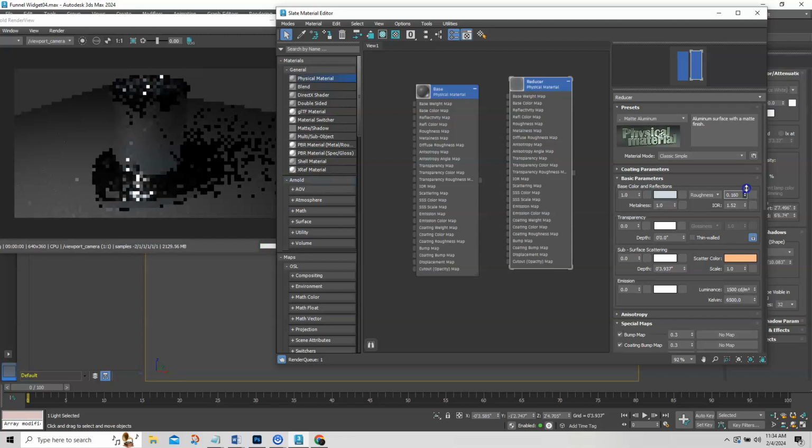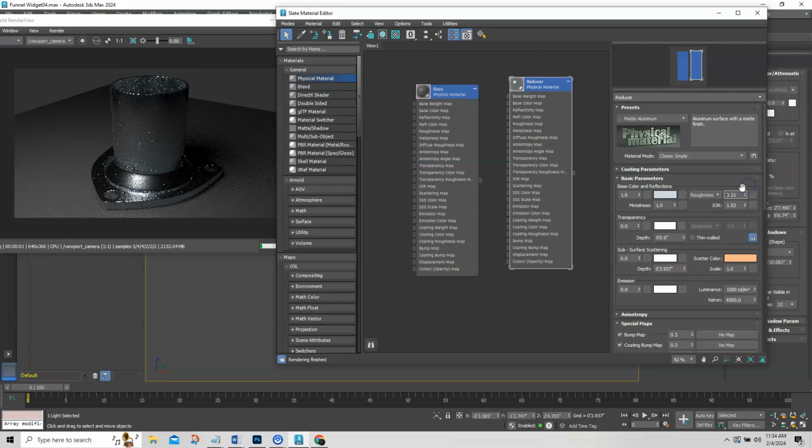But if I start adding a little bit of roughness where the light is hitting it and bouncing off of it, then you can still make it be really nice and shiny, but it'll distribute the light as it bounces off of it. Okay, and you can play with that.